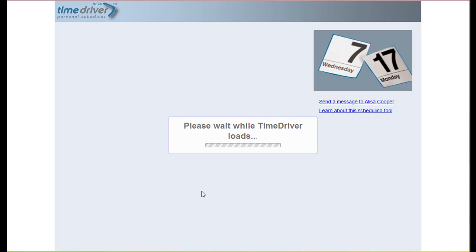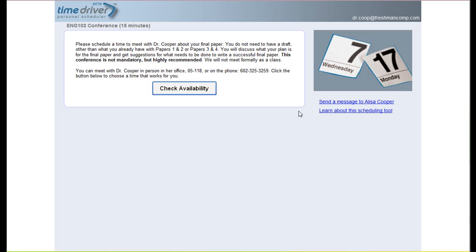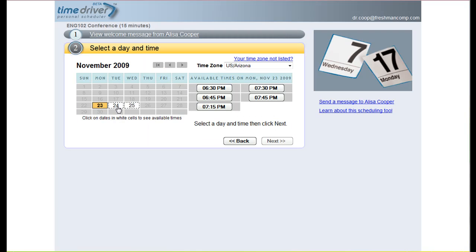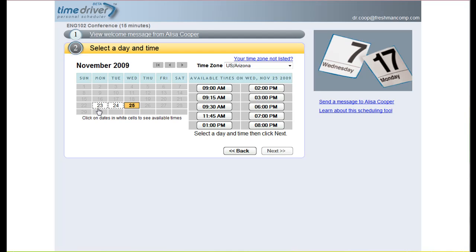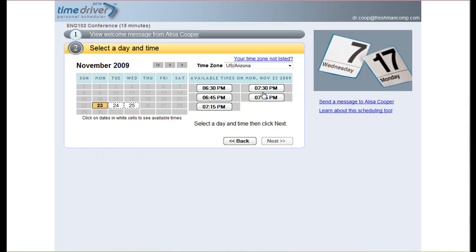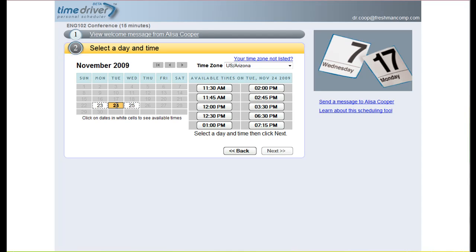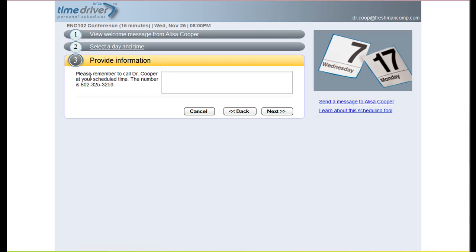And what's really cool about TimeDriver is that it's a program on the web. They have free accounts and paid accounts. And what it does is it allows for students to check availability and then to schedule their own appointments. So here I can click here as a student, and you can see that there are 3 days available: today, tomorrow, and Wednesday. And when they click on the day, it gives them the available times. And what's really cool is that all they have to do is then just click on the time that they want and click next. And then it gives them the information.